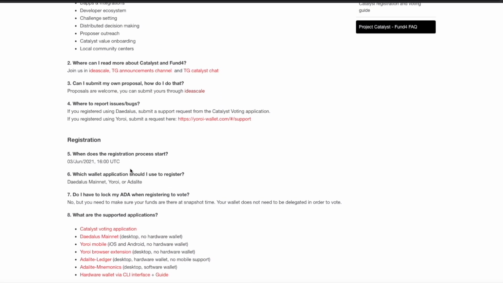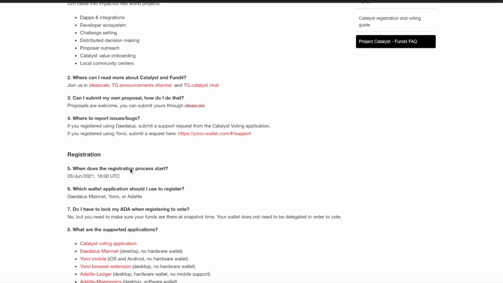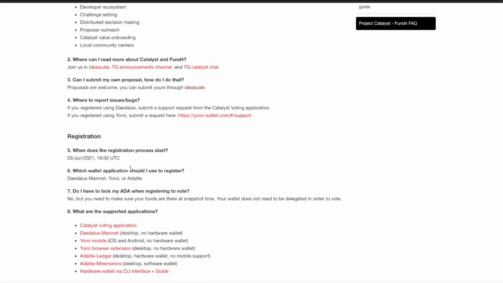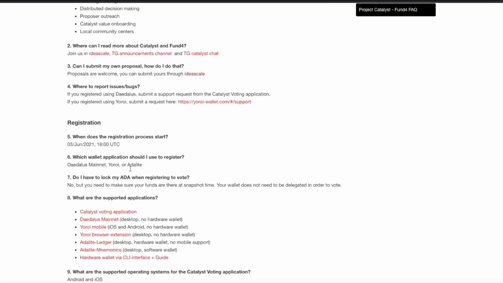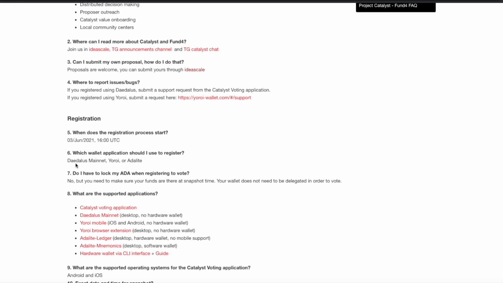So now we have an idea of when the dates are and we have an idea of which missions we are looking at supporting with this Fund 4. Let's take a look and see which wallets we can use to register to vote. So what we have here is the Daedalus mainnet client. You've got Yoroi and Adalite.